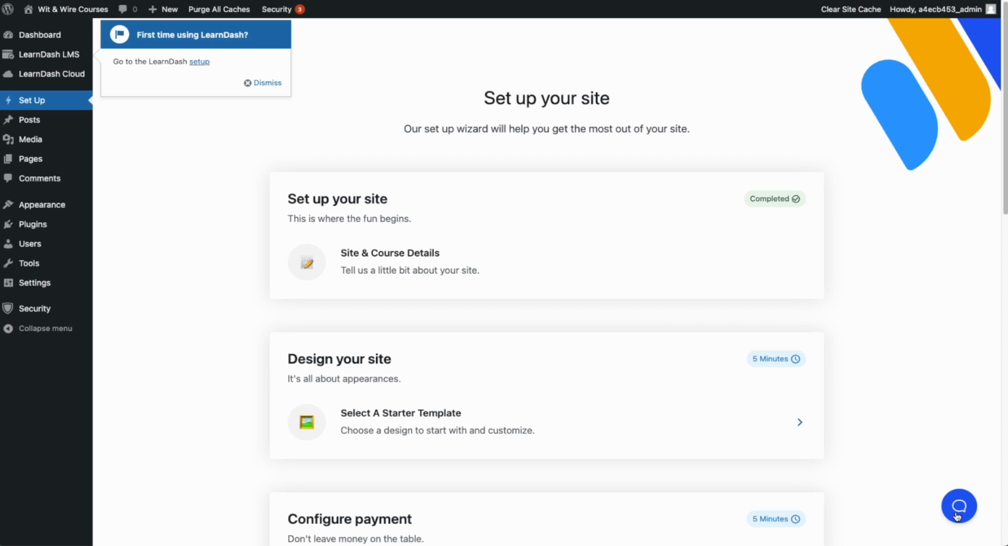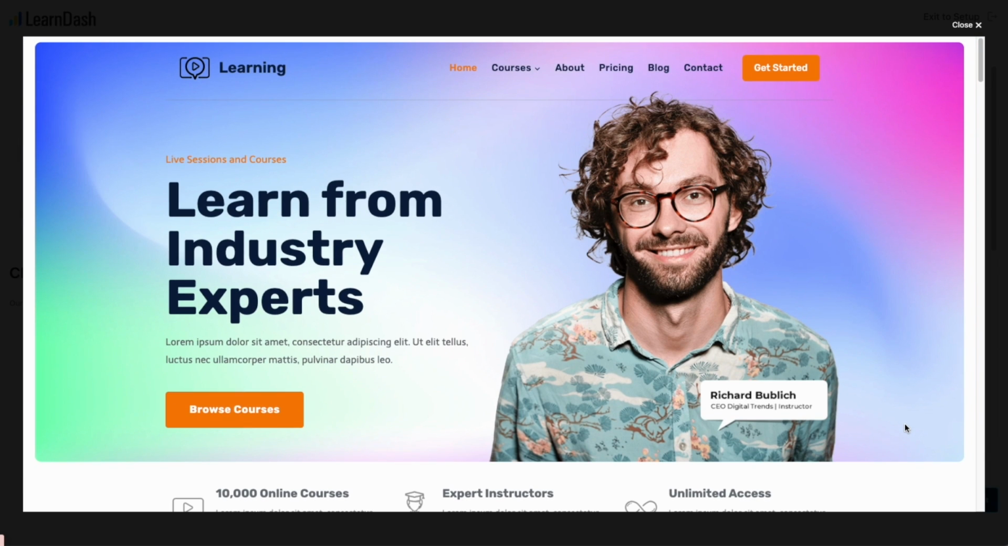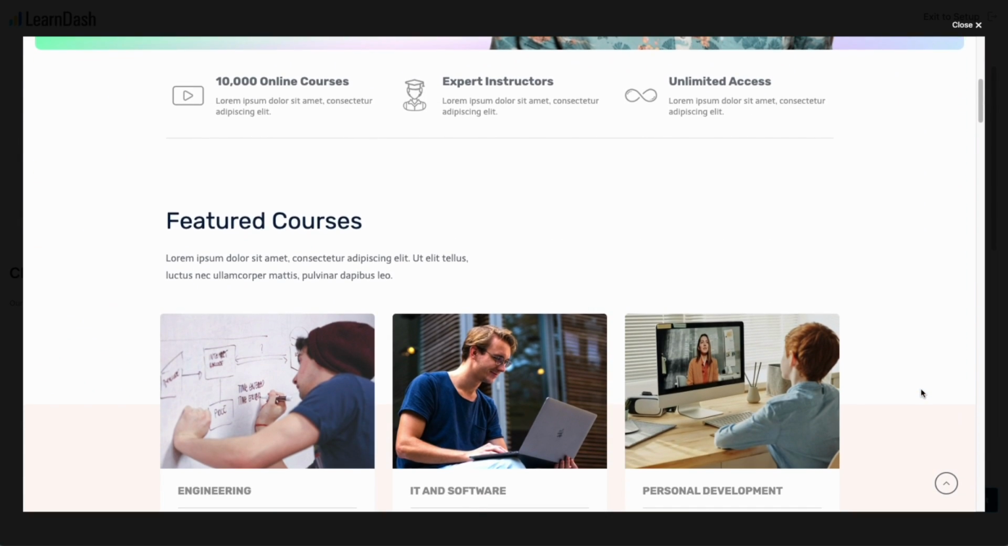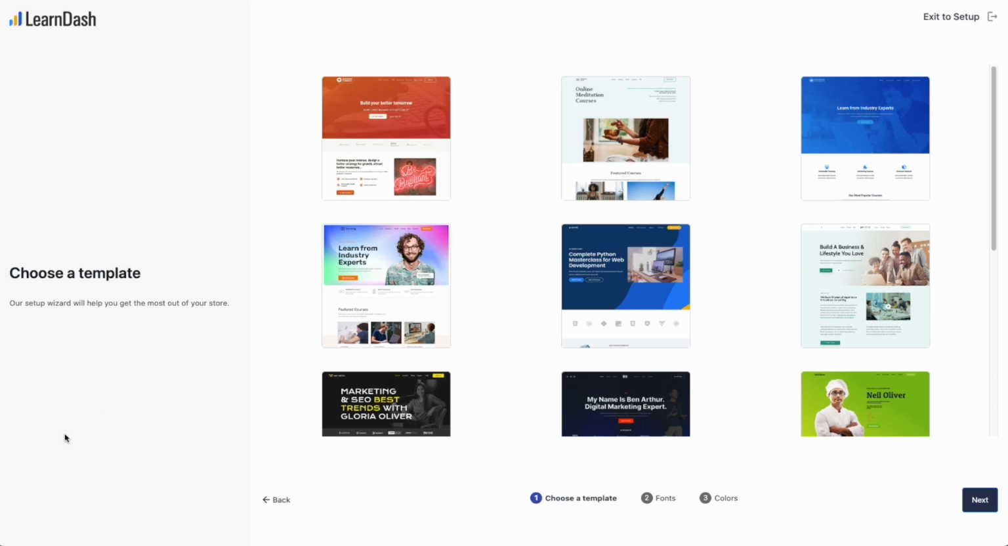In this case, we already finished the setup, and I am going to go ahead and select a starter template because this website is being built from scratch. So we need something to get started. And I'm drawn to this colorful option. I'm going to click Preview. This is a great theme that looks like it was built for course creators, which is perfect. So I'm going to close this, click Select, and then click Next.